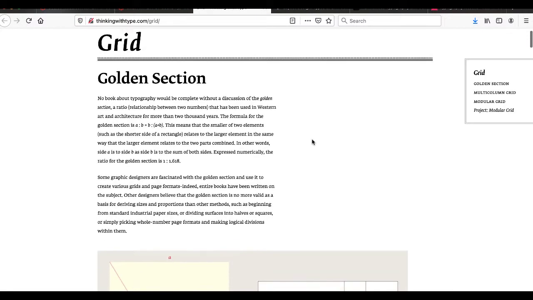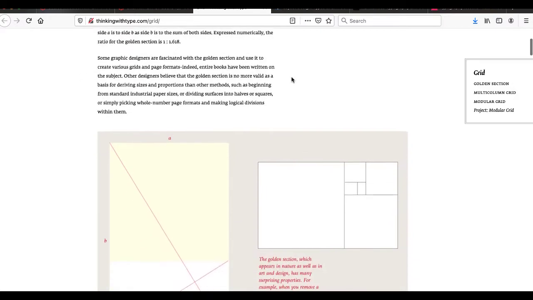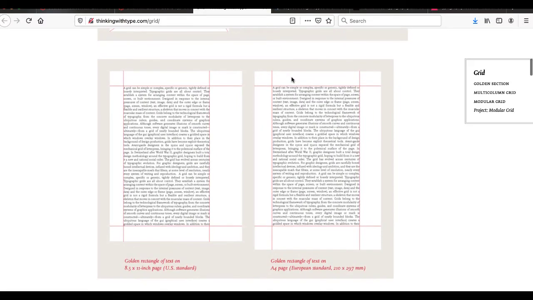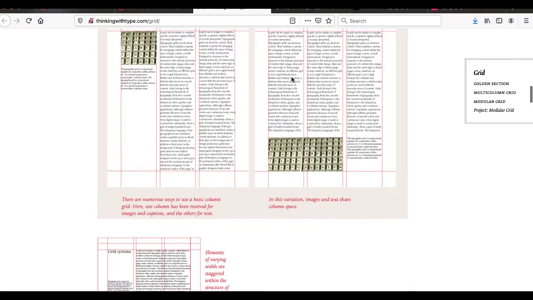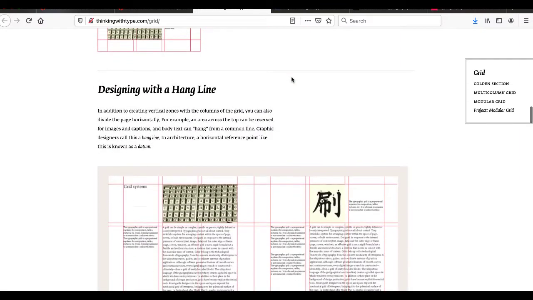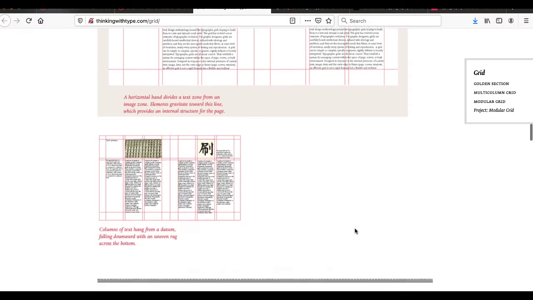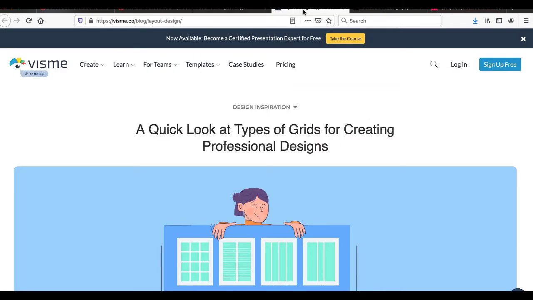Golden section. This is actually, Thinking with Type is a really excellent book, so if you're interested you can kind of look through this whole section. But how we can use golden section with grid. Okay, then this goes into a multi-column grid, designing with a hang line, and just see, as you're learning about these, what do you think? Do you think it's visually appealing or not? And I'm going to come back to this in a second.